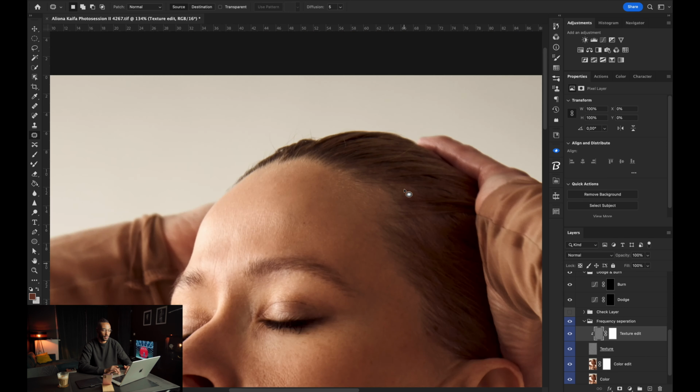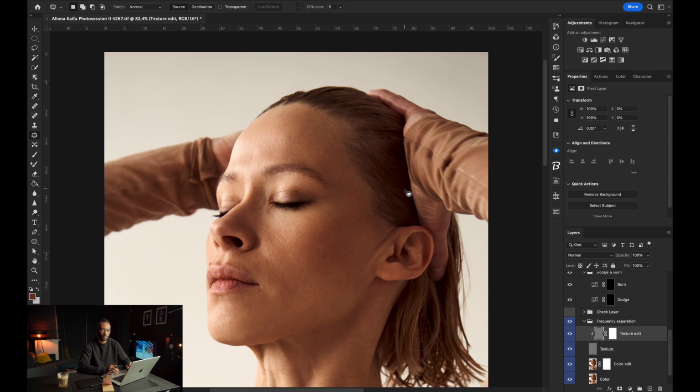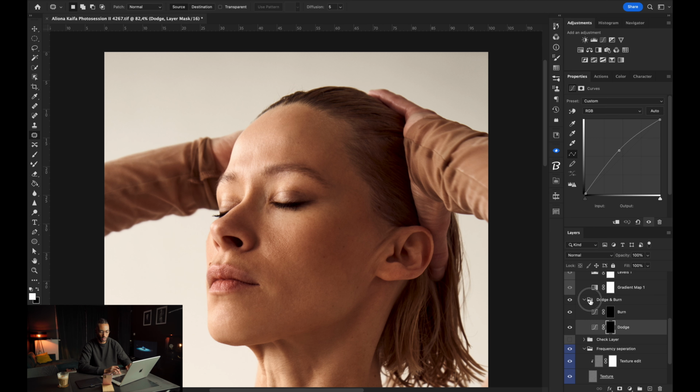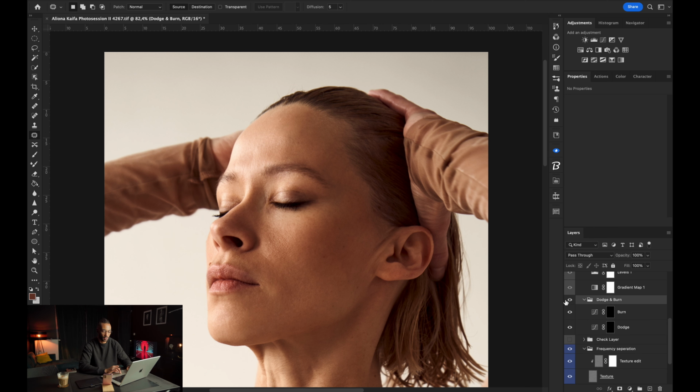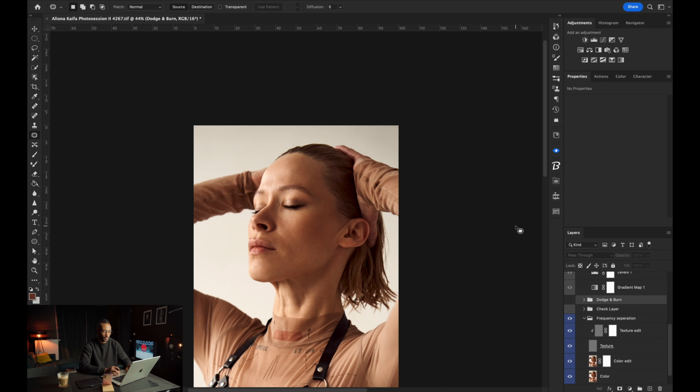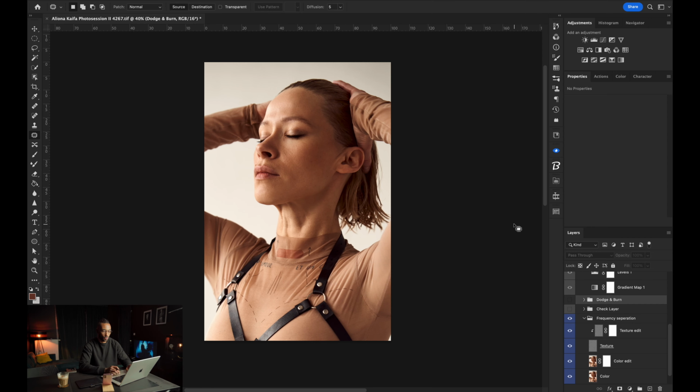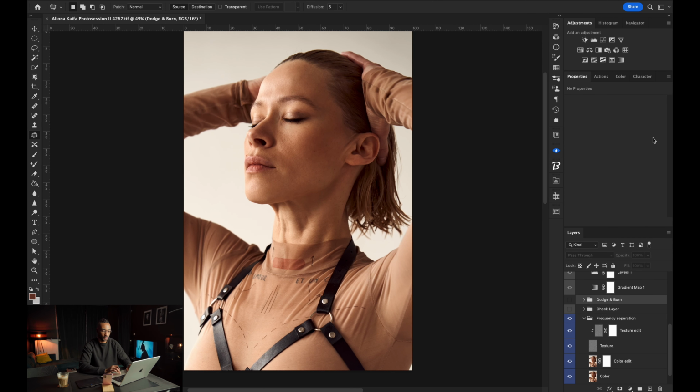So here is where we will start doing the dodge and burn. The dodge and burn is something easy to create. All you have to do, and let's remove this one, let's create it from scratch. Let's create another one just for you. Okay, so to create a dodge and burn is quite easy.